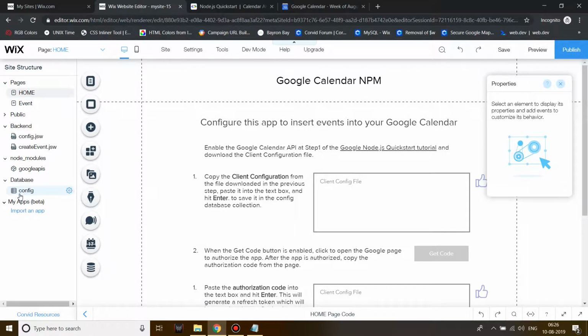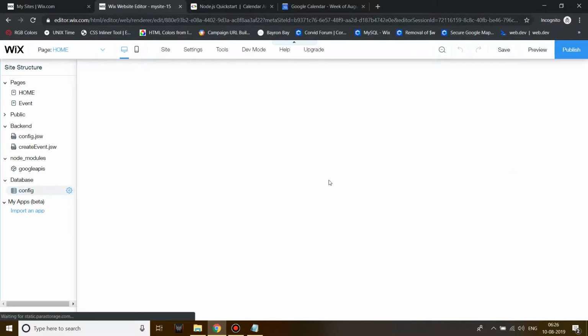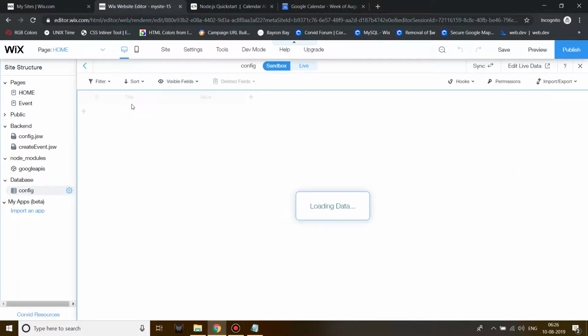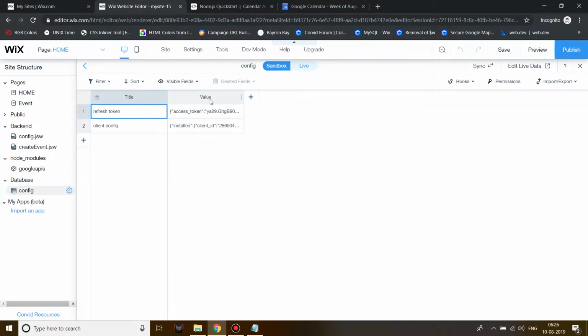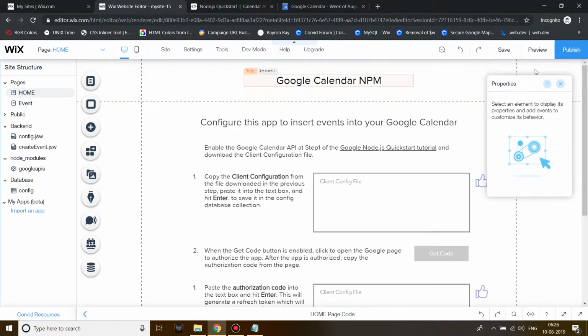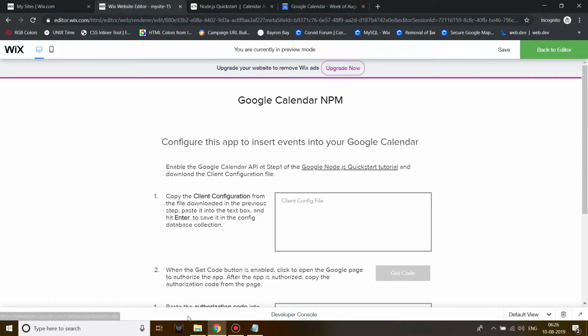and click on save. Open this with a notepad, and before we proceed, I just want you to know that for this experiment you will have to create a database called config, and the database should have two columns. One will be the default title column and the other should be value. If you have these two, you're ready to go.